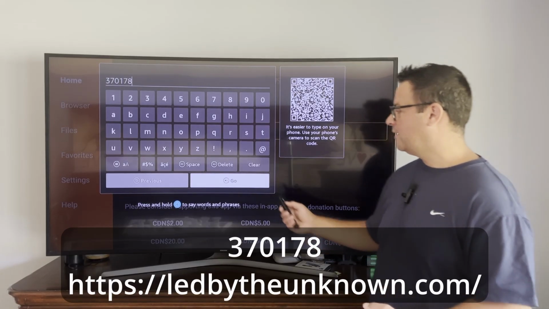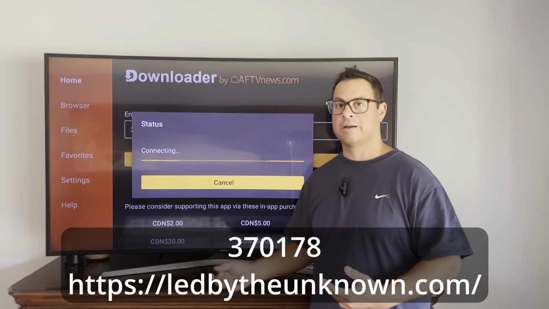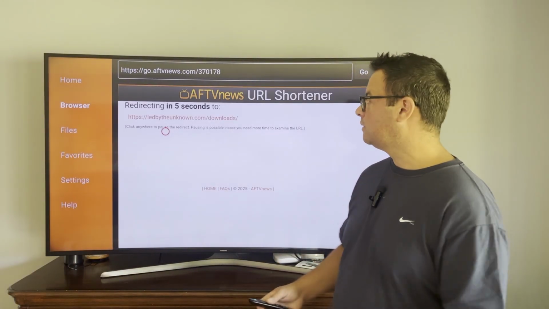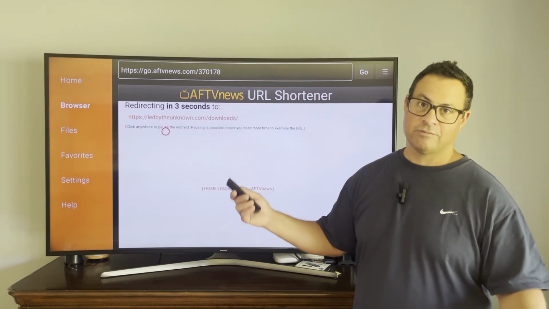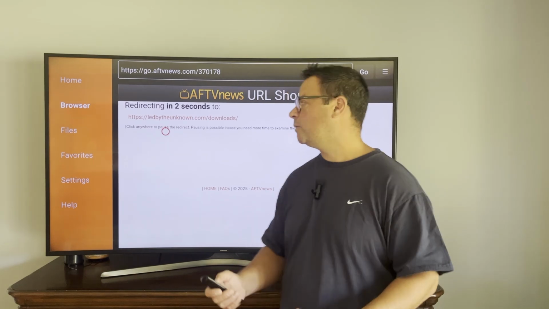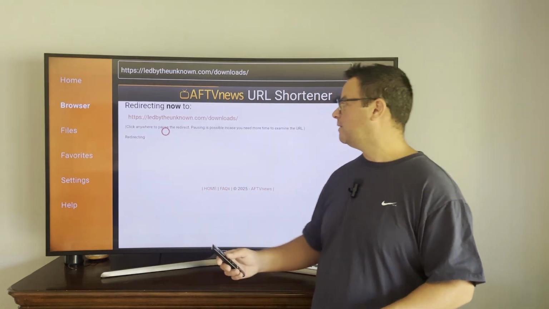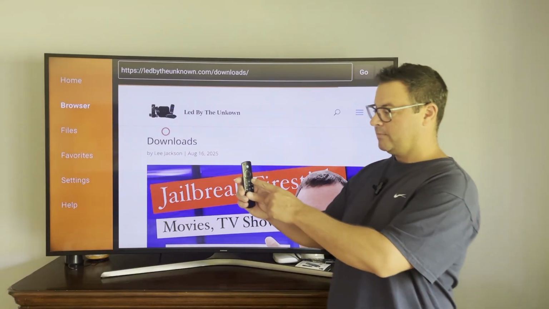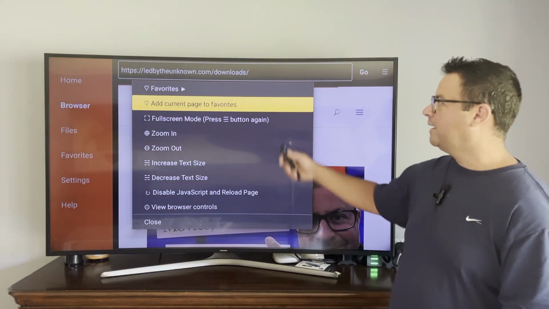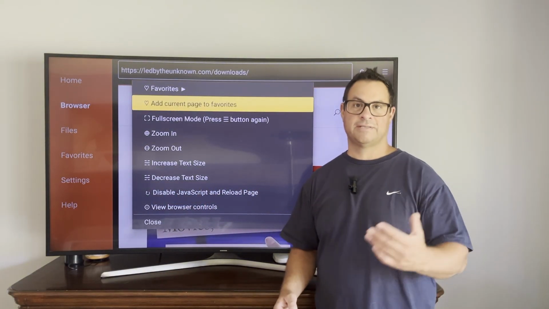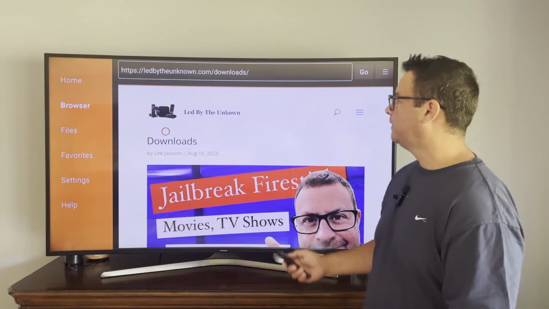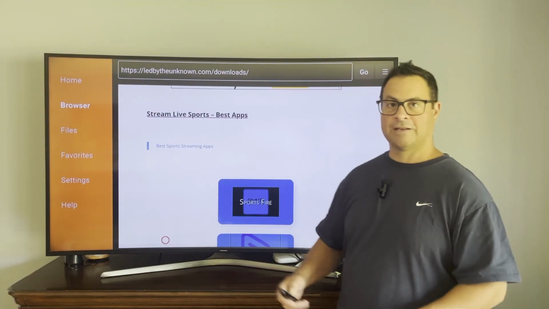370178. And we hit go, and it'll send us back with the redirect. See, we still have the 5-second redirect because we had to use the short code. If you had favorited it, wouldn't have had to redirect. So now once it pops up, put the 3-line button, hit add current page to favorites, save it, and we're good. Okay, go back to the live sports.